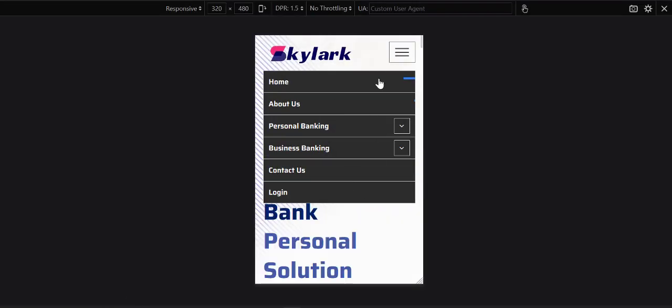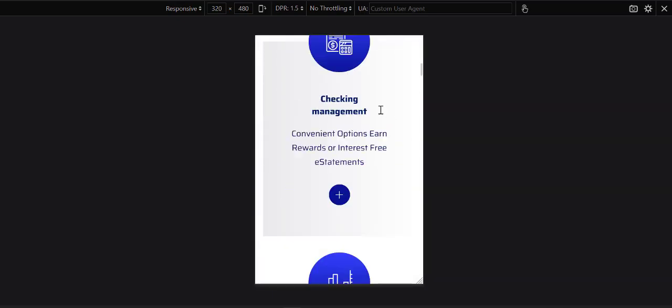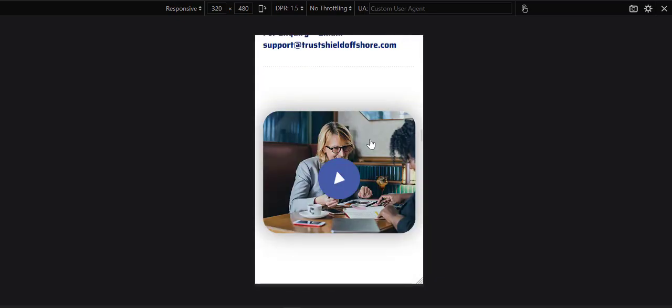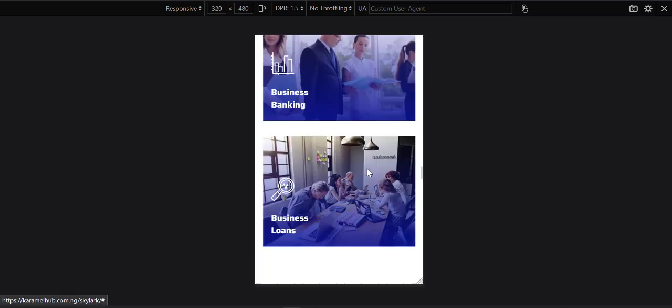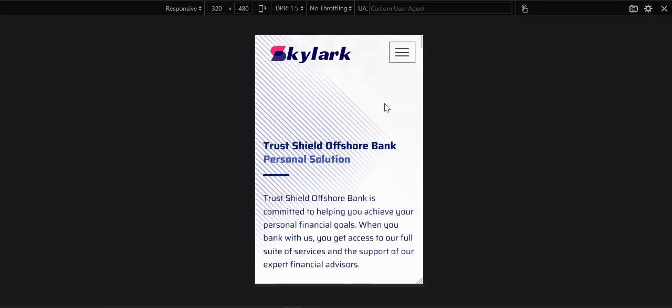So I will take you through the mobile view now. This is the mobile view. You can see how responsive it is. This is the mobile view of the website.